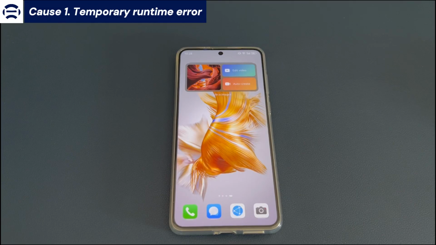Cause 1. Temporary runtime error. The solution is to restart your phone. When an Android device encounters a temporary error while you are activating it, you might experience the new Android phone not activating error. To troubleshoot this, we recommend restarting your Android phone. Restarting your Android device disconnects all connections and restarts the device, ensuring it's in optimal working order.